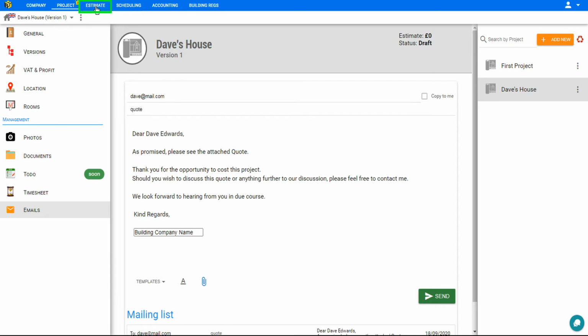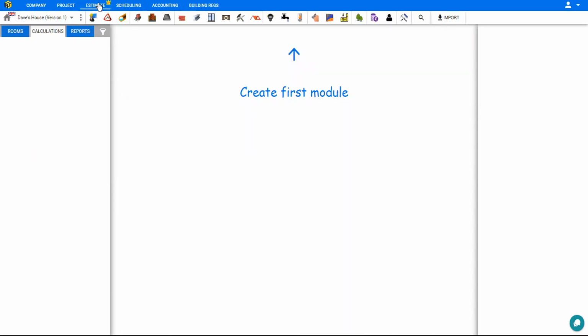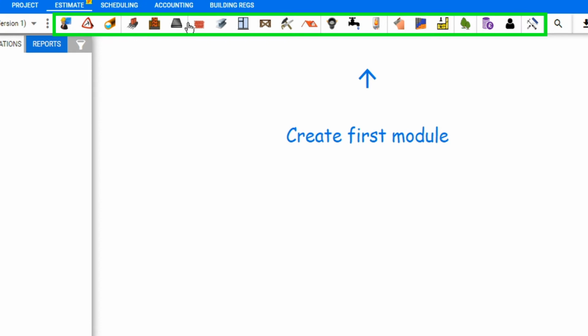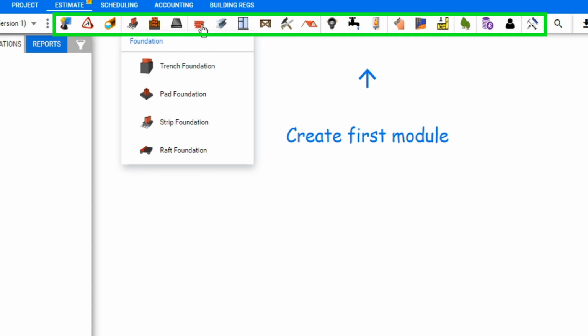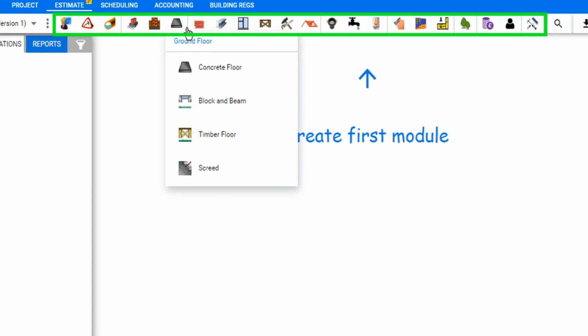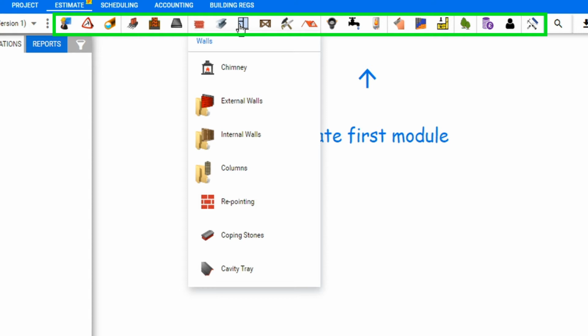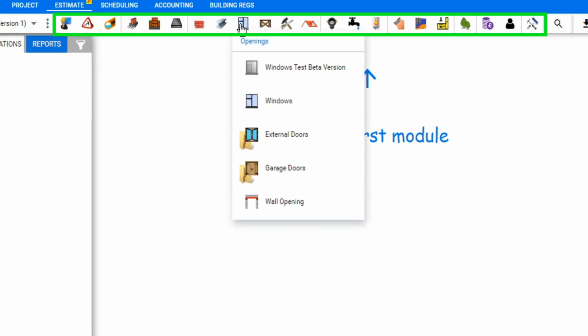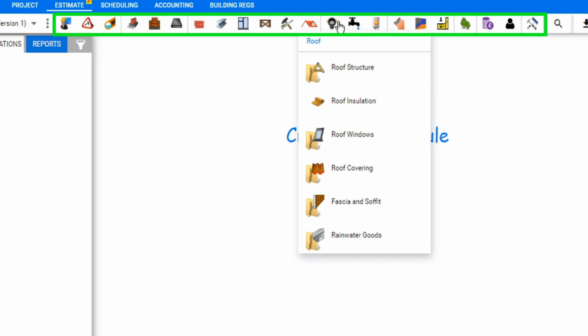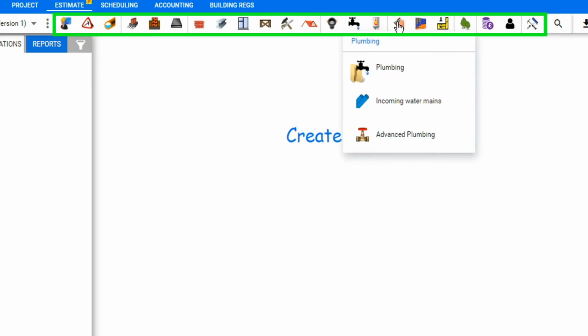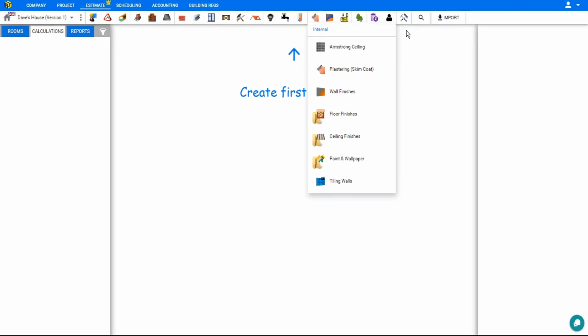Next, let's take a look at the Estimate tab. Builders, contractors, and quantity surveyors can quickly calculate any domestic project using over 200 estimation modules, including foundations, ground floor, walls, openings including windows and doors, roofs, plumbing, internal finishes, and much more. If you need something else, just let us know and we can add it. We're constantly developing this tool to be as useful as possible for everyone who needs it.